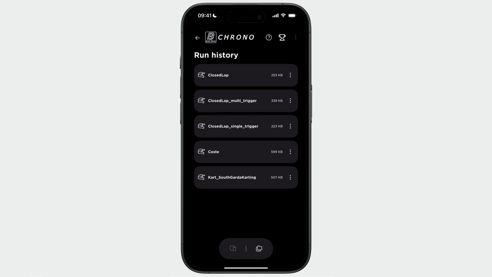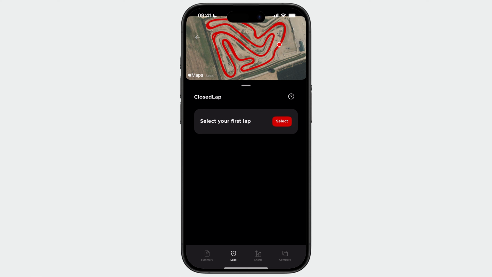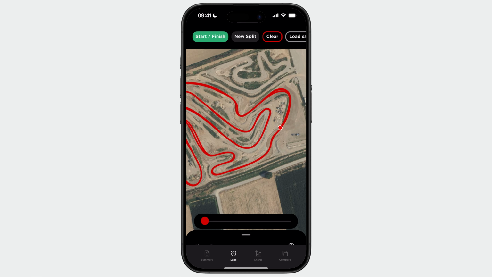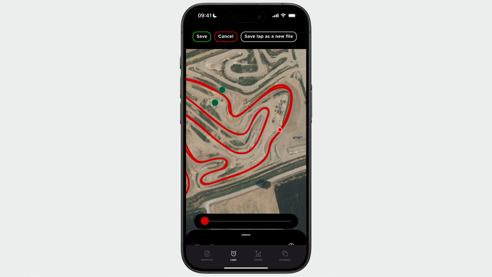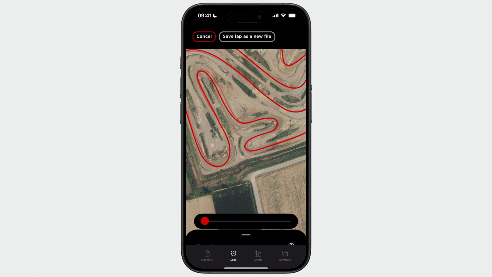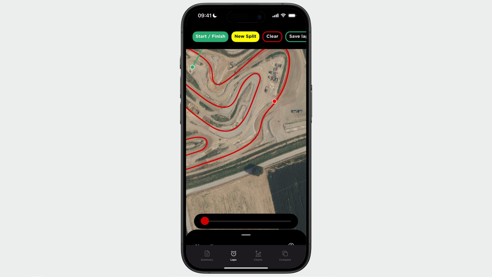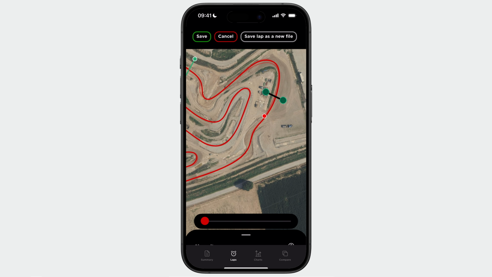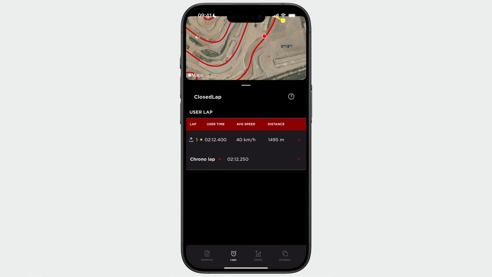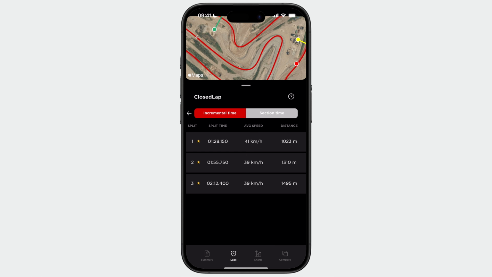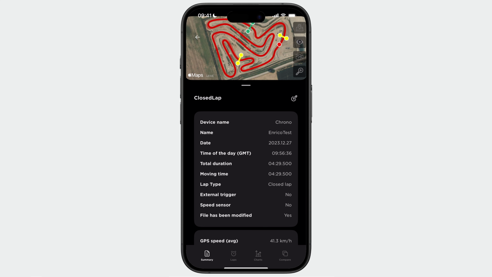Let's look at closed laps. These are essentially loops. In this case, if you want to select a lap, you just need a single line for the start/finish. Then, as always, you can add splits, for example, one here and another here. Scrolling up again, we can now see the time for that single lap. Clicking here shows you all the times collected in each section, the first section, the second section, and so on. It's pretty nice. Now, let's move on to another run.